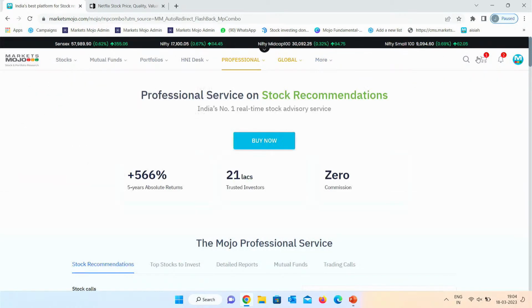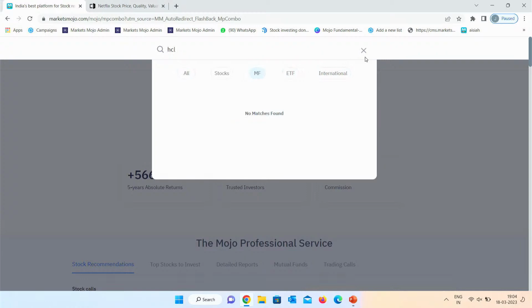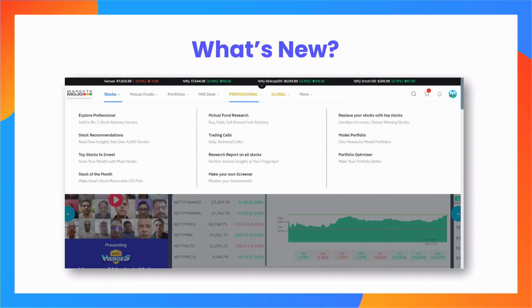Also, when you search a particular stock, it's now a bit simpler. You also get the score along with it when you search. For example, let's say I'm searching HCL Technologies. I can always see the score of HCL Technologies, and so on. Look across mutual funds and ETFs, which is what we've covered recently as well. So this is the new menu, and the purpose was to make it simpler for investors to navigate on the website.